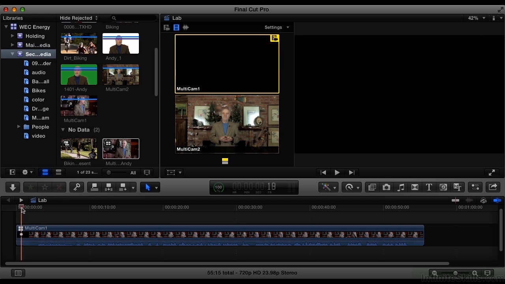Let's move to the beginning here. Click this button right here. That defines the switching of the audio.